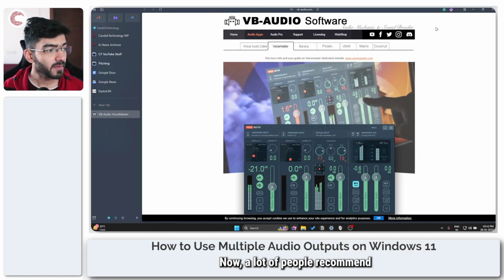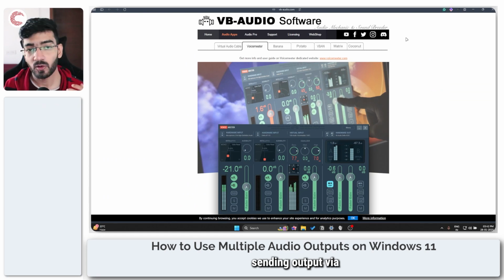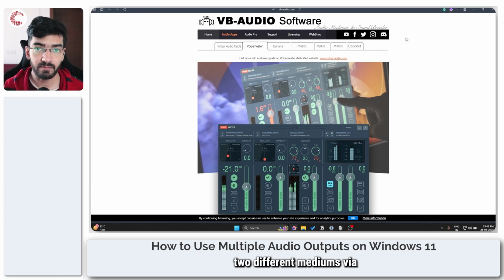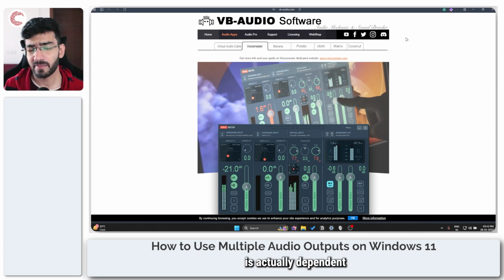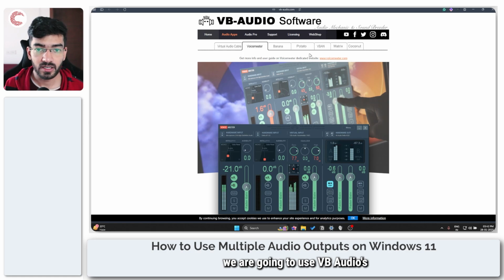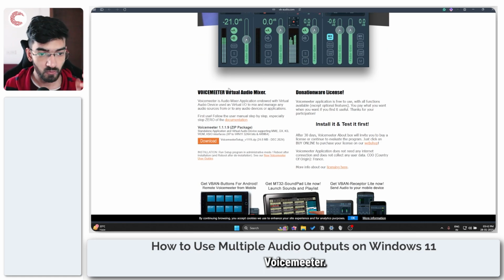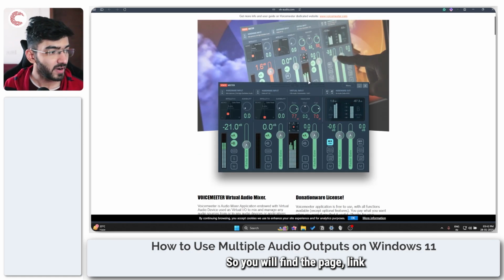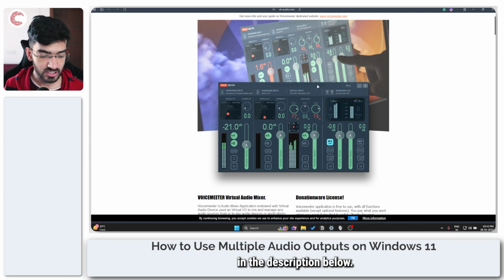Now, a lot of people recommend sending output via two different mediums via a sound mixer that comes in the sound properties that you check. But that thing is actually dependent on hardware, and it mostly only works if you have Realtek hardware with you. So to counter that, we are going to use VB Audio's VoiceMeeter. You will find the page link for this page in the description below.